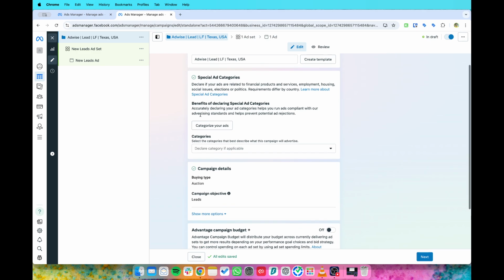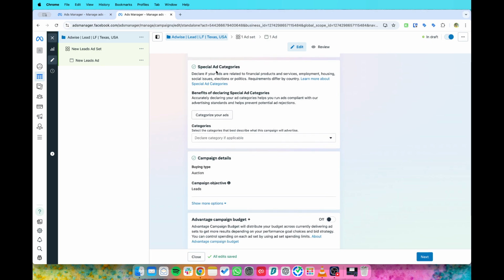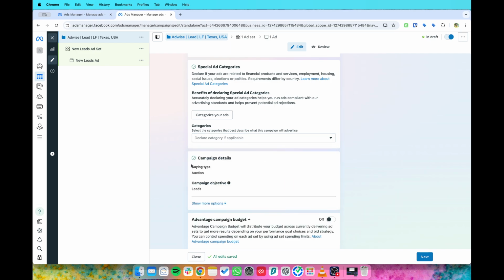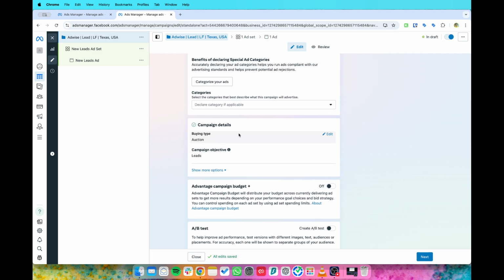Once we're done with that, there are some special ad categories like real estate. You see housing, financial services. So if you're running ads for any of these, you have to select them from here. Since we're running ads for a marketing agency, we're not going to select any of these because it doesn't apply to us. Not going to make any changes to this. We selected this option on our previous step when we were creating the campaign.